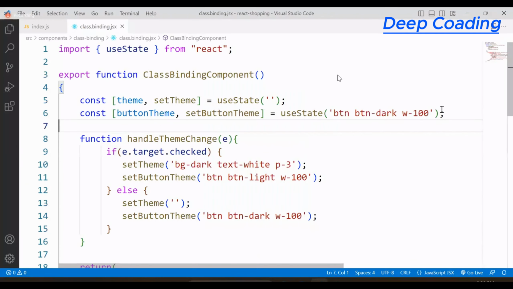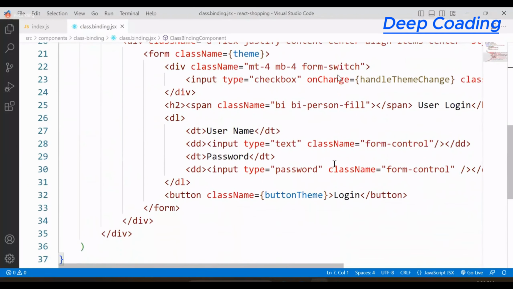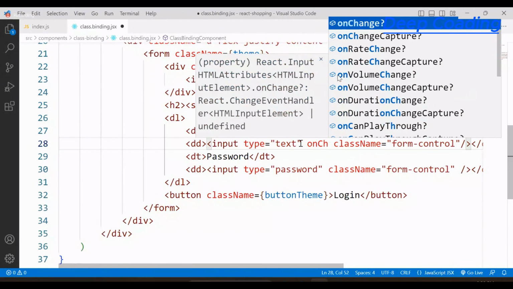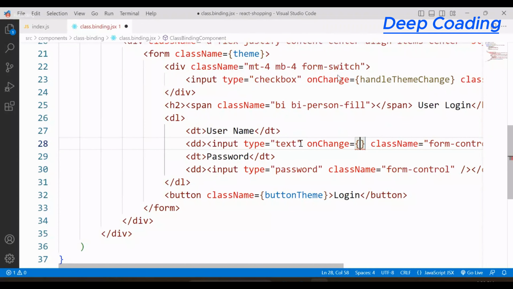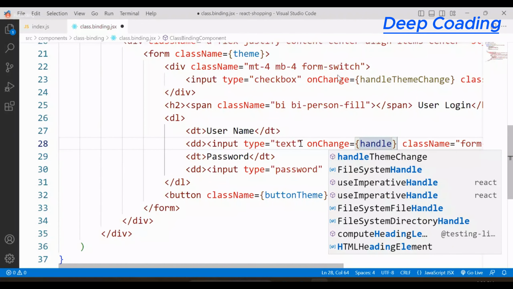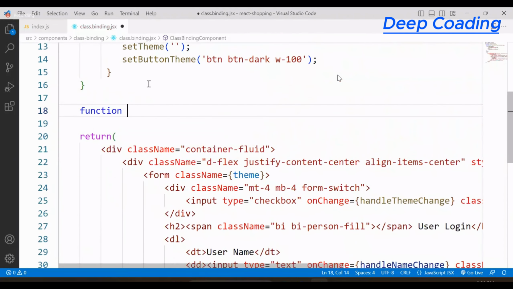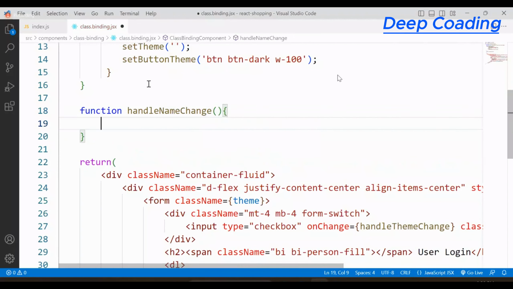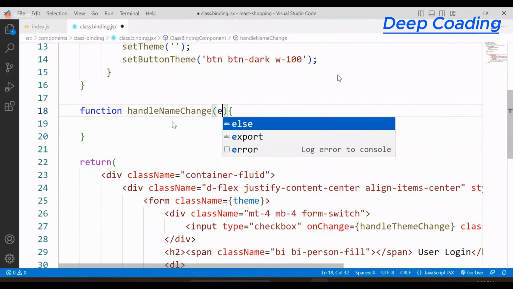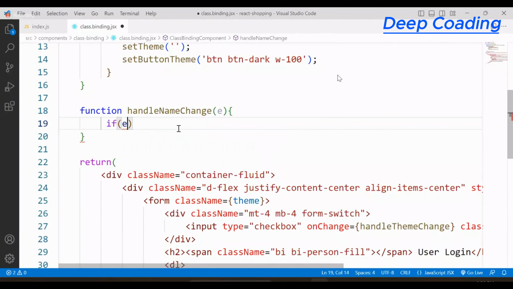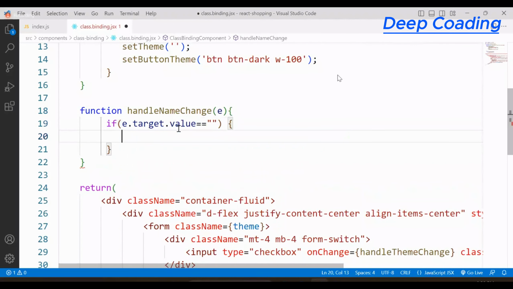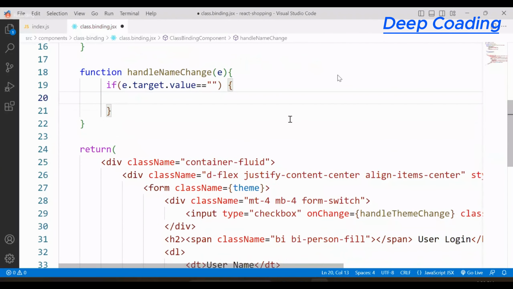Usually, what you can do here is write an event for this text box. What is it? On change. So we will say handleNameChange. We will write a function here. On name change, we will collect what name he entered, and we will write here: if e.target.value is equal to empty, that means there is no value entered inside the text box. If it is empty, then what should happen? If the value is empty, then I will set the theme.